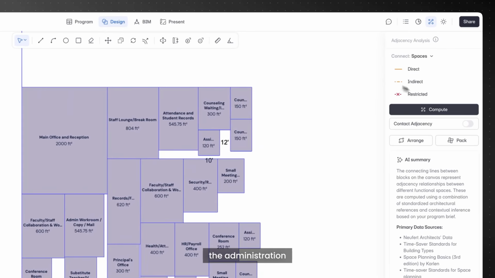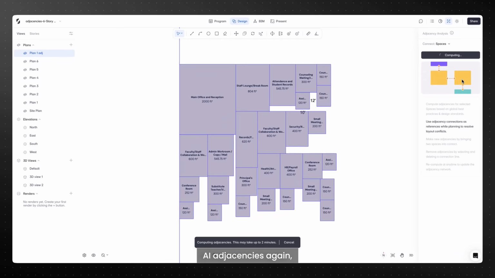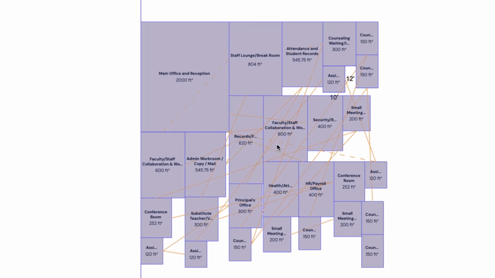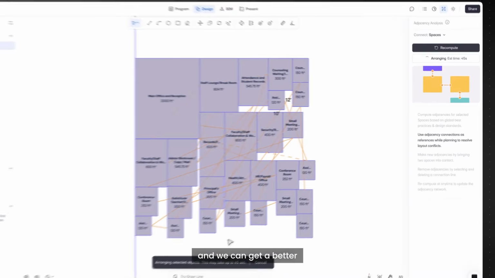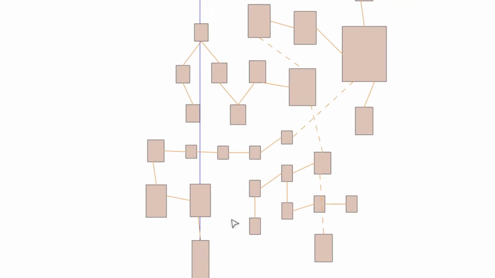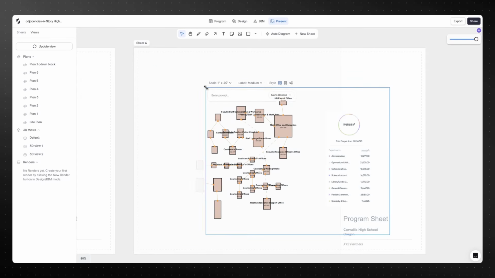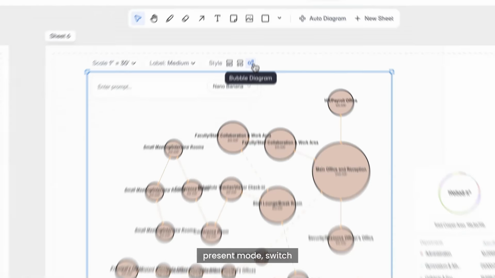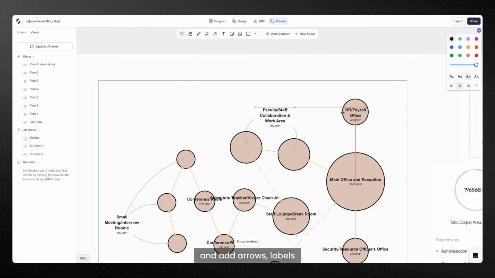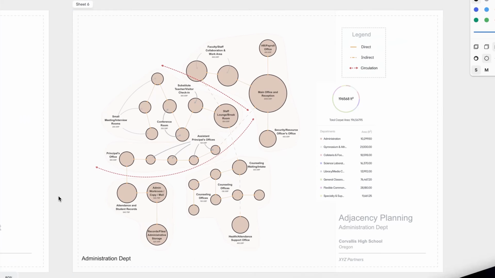Let's refine the administration department on the first floor. I'll select all the spaces in that department and run AI Adjacencies again, this time at the space level. When I click Arrange, Snaptrude groups related rooms together, and we can get a better idea of the spatial relationships. I'll drag this plan into Present mode, switch to Bubble Diagram view, and add arrows, labels, and annotations. That's our department adjacency diagram done.